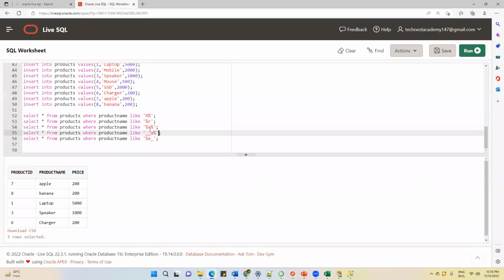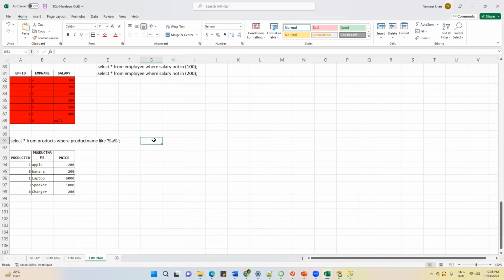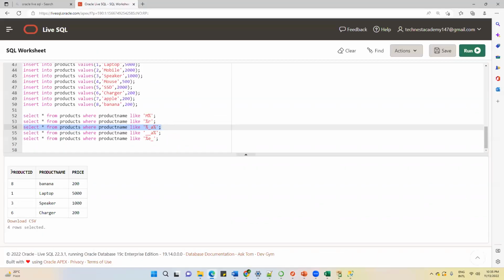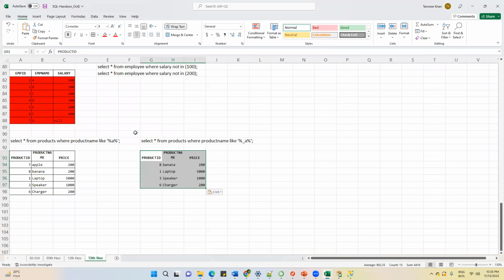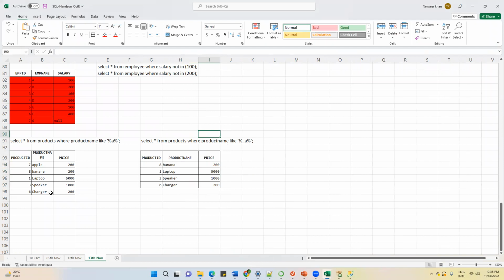Whenever you're getting confused, do the analysis. Whatever I have taught, it will be clear. This is the query. This is the output. First of all, do one thing. Tell me the difference in this output. What is the difference between these two outputs? Apple, yes. Now you guys analyze it and tell me what is the meaning of this query and what is the meaning of this query. Take your time, analyze it. What I told you about underscore.